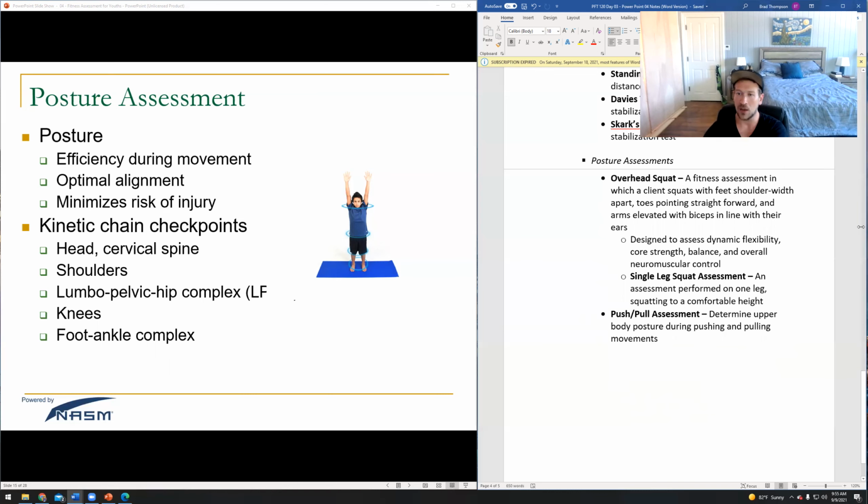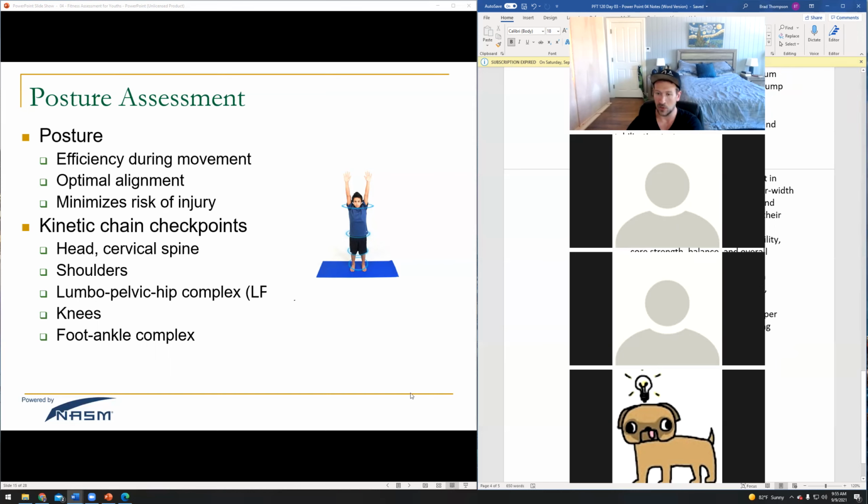So any questions on performance assessments before we move into our last category here? We're going to go ahead and talk about movement assessments next. Any questions there? No questions.